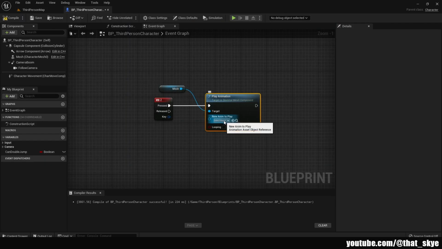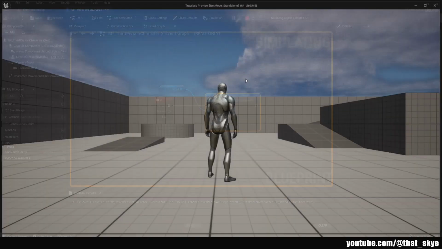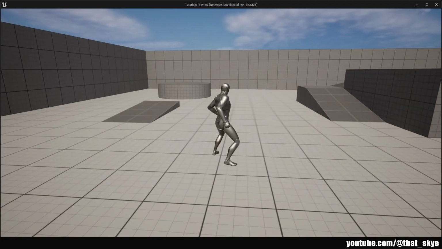So now when I go into my character and I quickly just change the animation to the new one that we retargeted, and I go into play, as you can see, now we play the animation just fine.